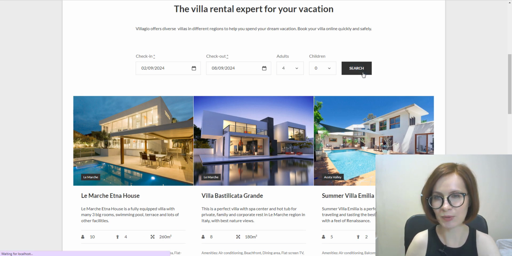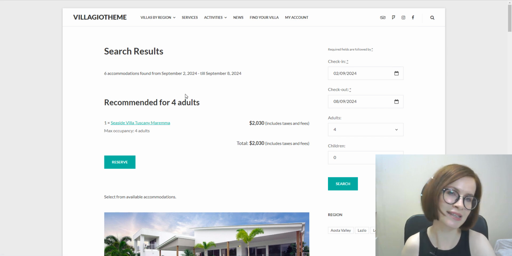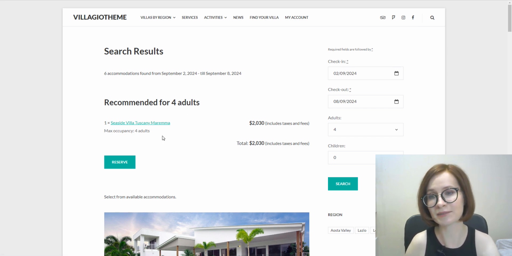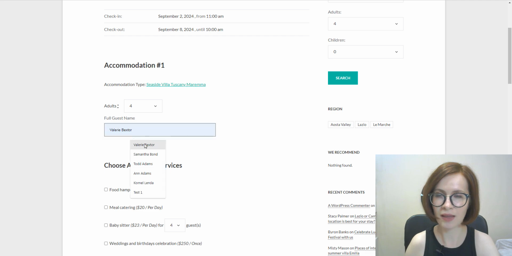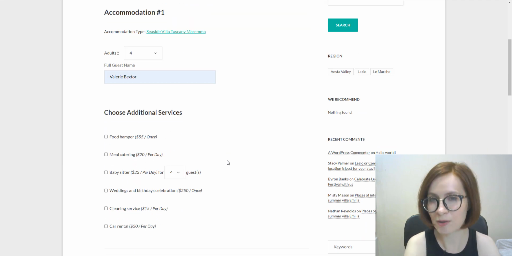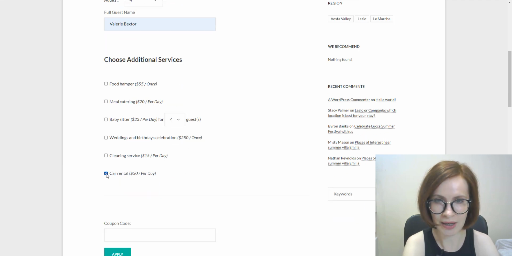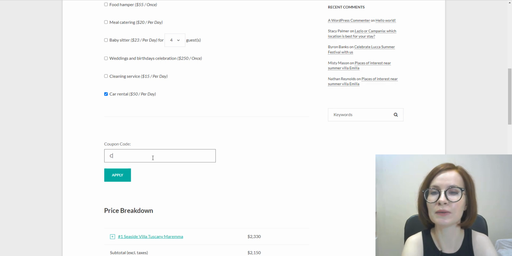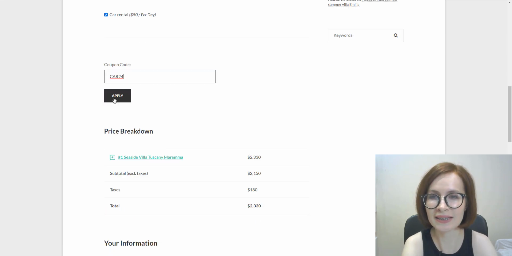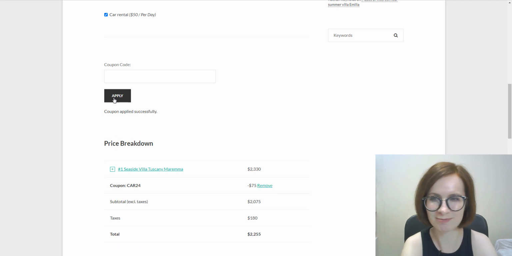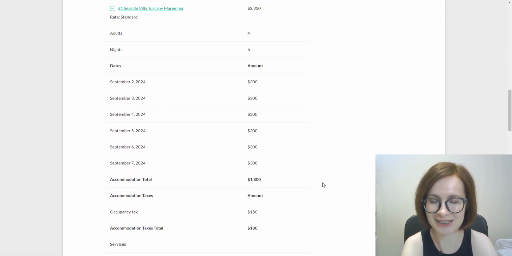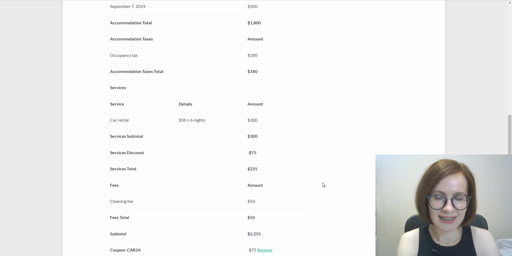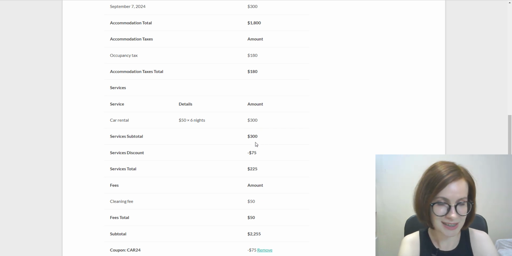To test out the second coupon, again I choose check-in and check-out dates. And once I have selected my villa, I push the reserve button, enter the full guest name, and then I'm ready to choose the service, the one that I know I'll get a discount with. Now it's time to enter the code and hit that apply button. Great! Let's unfold the price breakdown to see exactly what charges are included and of course to see our discount. Wonderful, we see our discount, so my guests will pay less for this service.